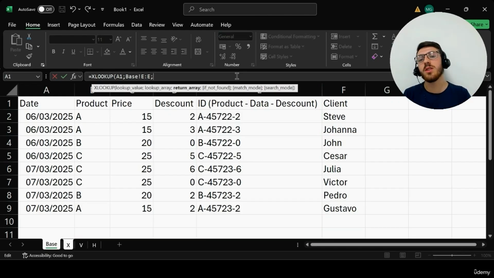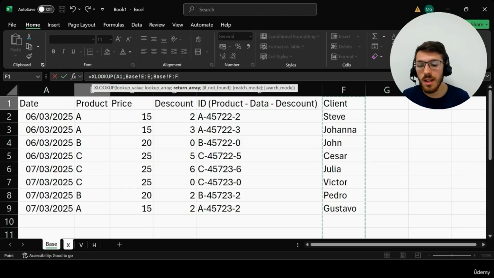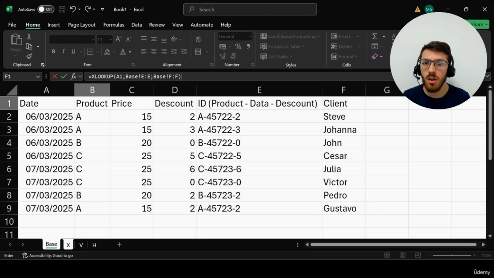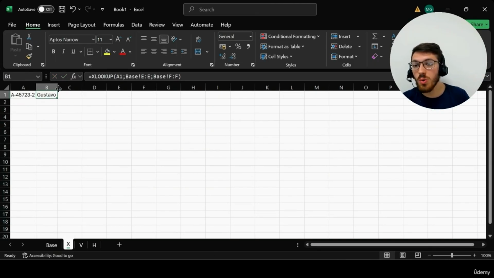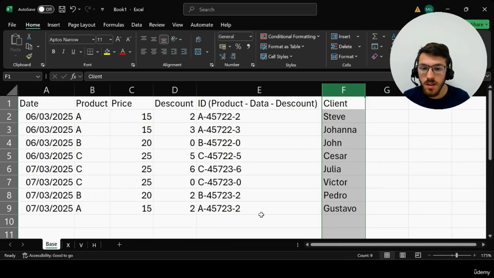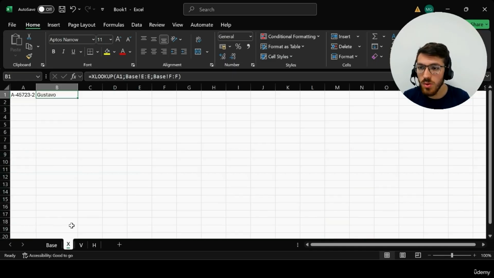But now, what do you want me to return? Imagine that you have already searched for it and found it. What do you want? You want the date? No, I don't want the date. You want the product? No. The price? No. You want what? The client. So you come here and click on the client column. All right? So you are looking for the A1 in a specific ID, returning the client. If I do that, as you can see, it has already returned Gustavo. And if you see here, it's really Gustavo.